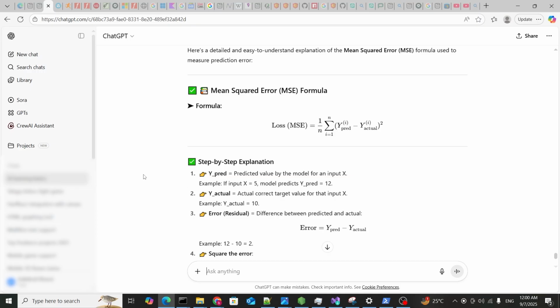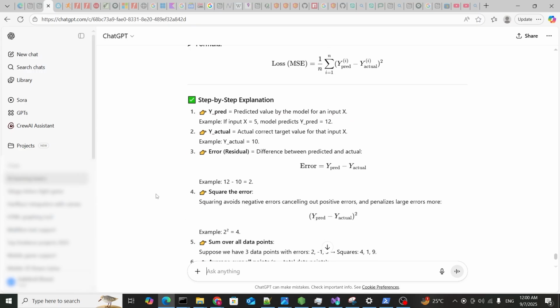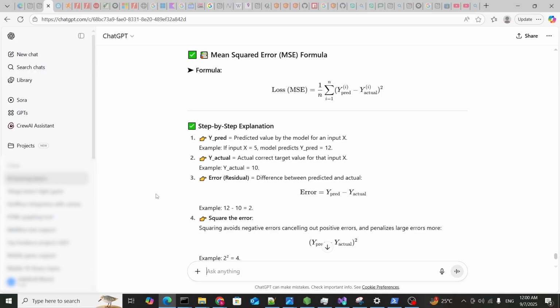So it is y hat, the value predicted by the model for an input x. If x is equal to 5, model prediction y hat is equal to 12. Actual is the correct target value for the x. Example: x, y actual is equal to 10. Okay, so the error should be squared. Squaring avoids negative errors cancelling out positive errors, and penalizes large errors more.